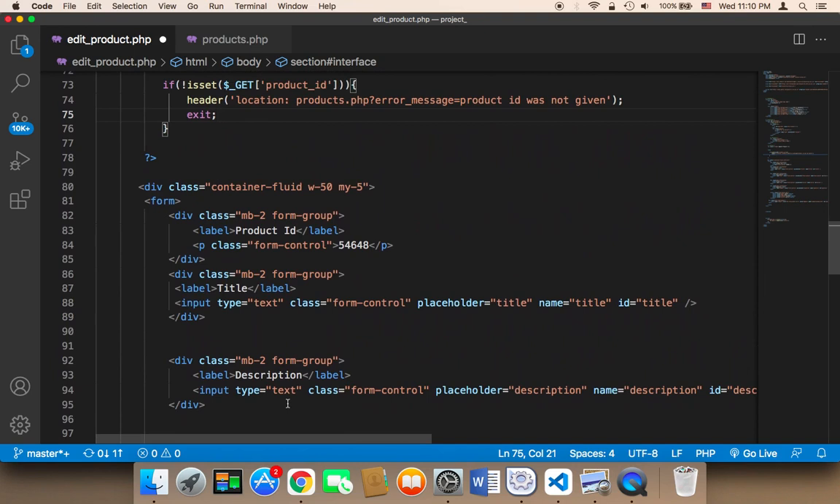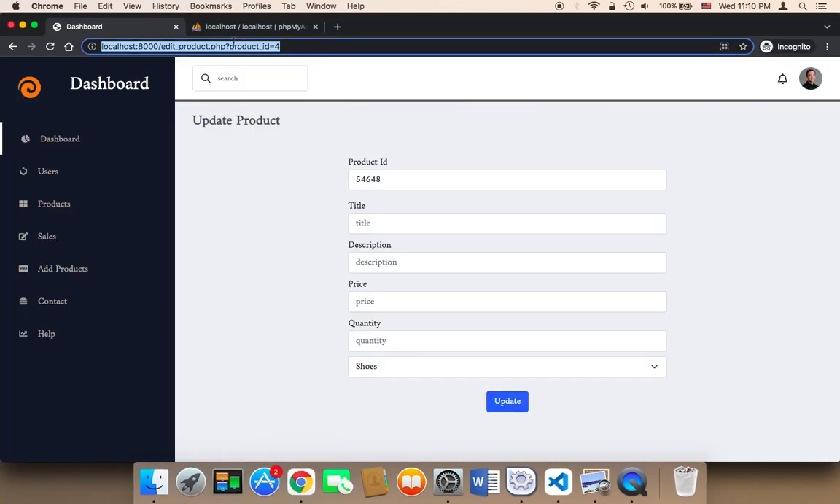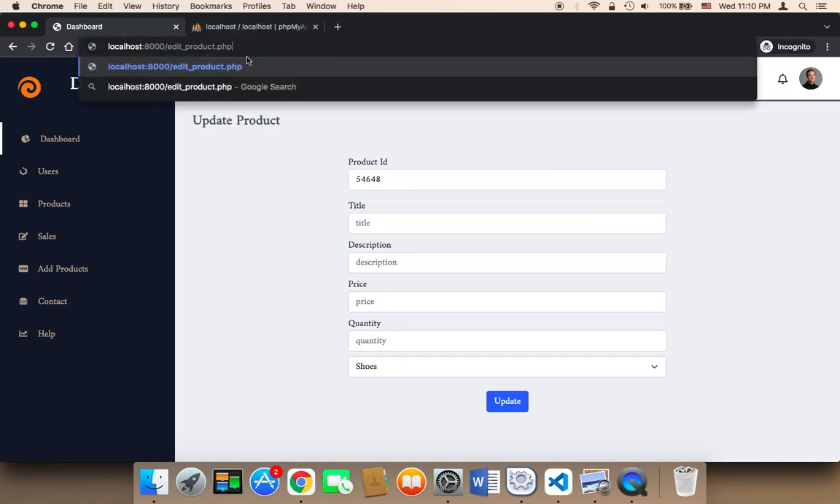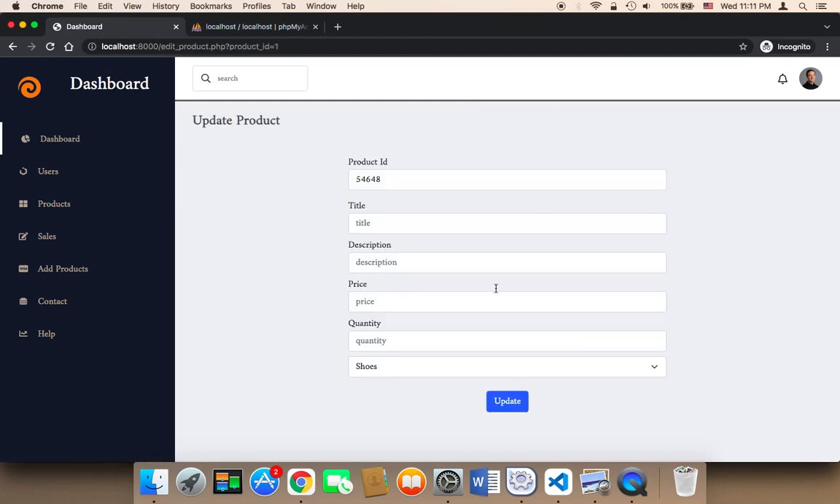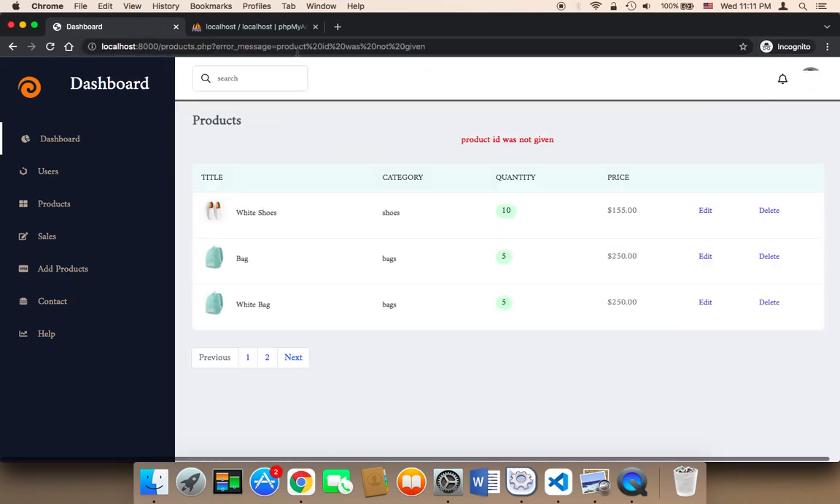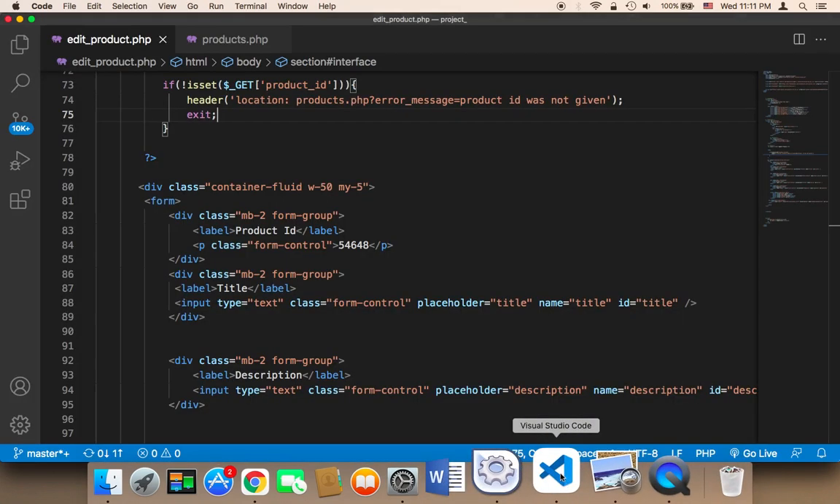So let me now save, and let me show you what's gonna happen. If I try to go to the edit product page without passing a product ID, I will be taken to the products page, and here it's gonna say product ID was not given. So if you go to this page with an ID, it's gonna work. But if you go to the edit product page without an ID, if I remove this ID, it's not gonna work. So this is very important.